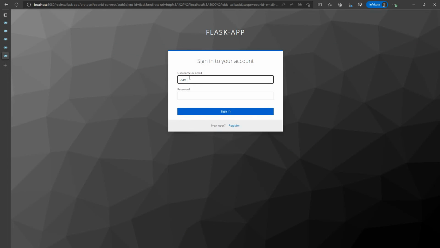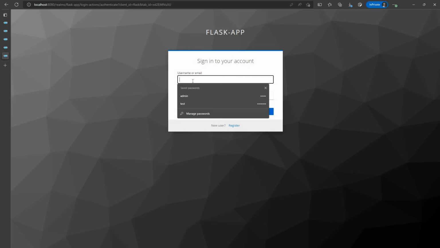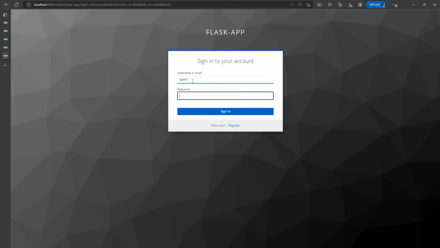I already created a user. But if people don't have a user, they can register themselves. So they enter the username and password, those kinds of things, and also enter the email. Then the email will receive a verification email. Once they click it, the user will become registered. I'm logging in here.